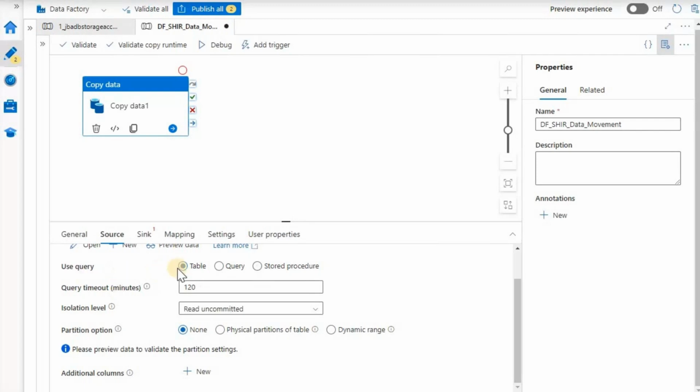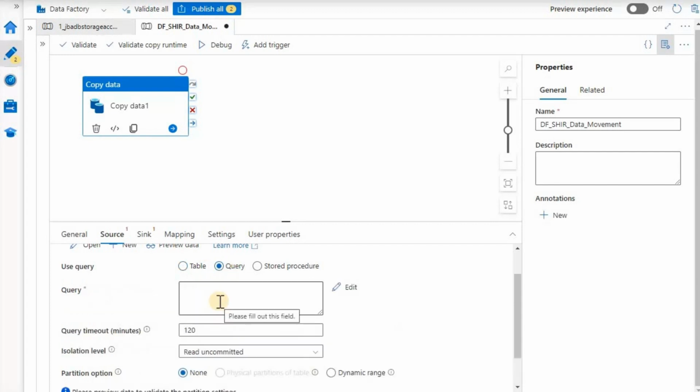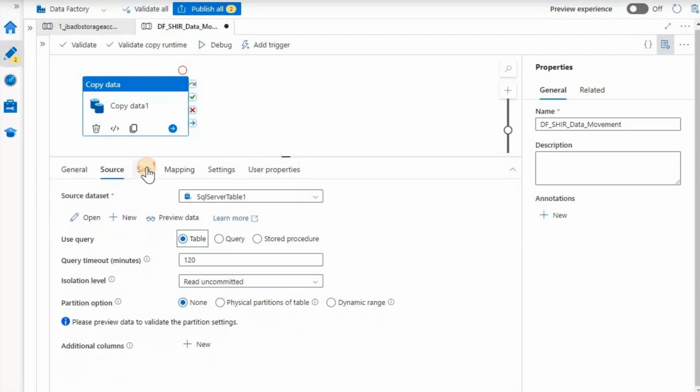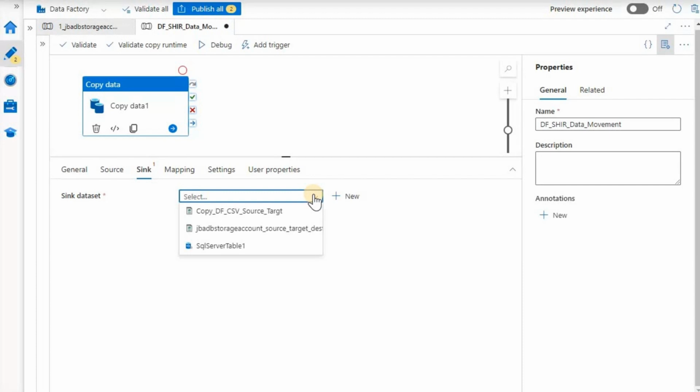We are going to use this table option, but you can also use query here and provide the required details. If you use table, all the data will be moved. But if you have a scenario where you just need to export required columns only, then you can use query. In my case, I'm going to use table here. Now I'm going to click on sink, and I'm going to copy this into this target container.